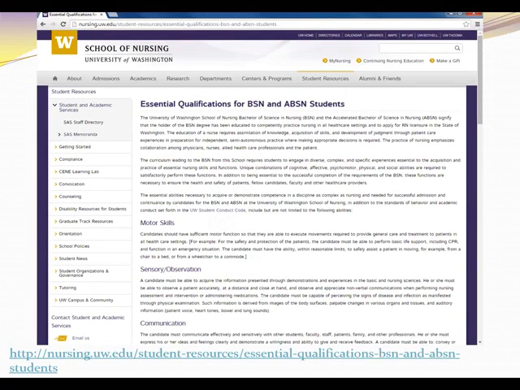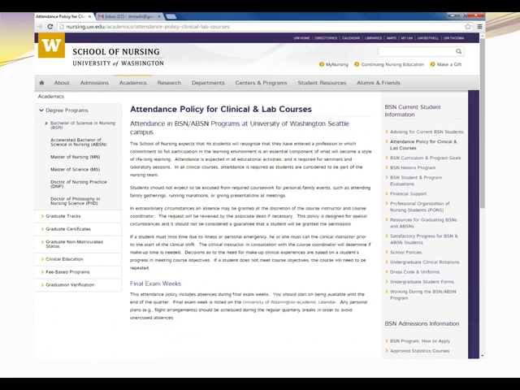For all School of Nursing courses, be sure you're familiar with the essential qualifications. The link is here. It's also in the syllabus. These are sort of our basic requirements of nurses in general. These are national standards. These were not made up by the UW.